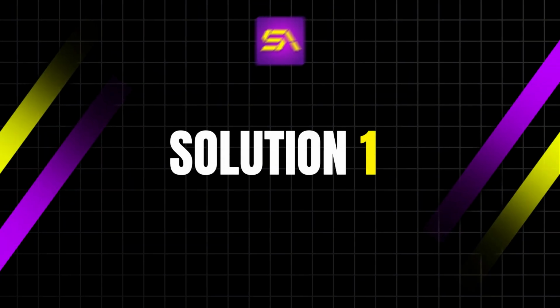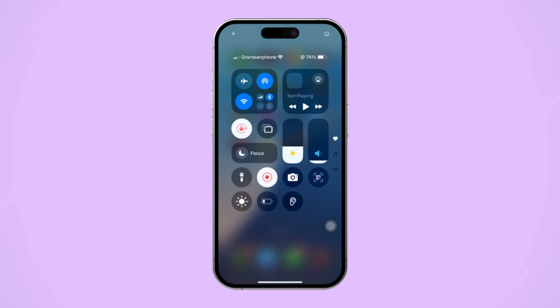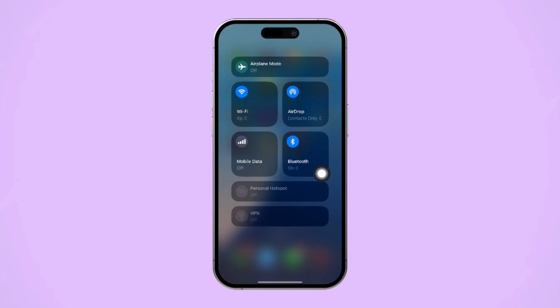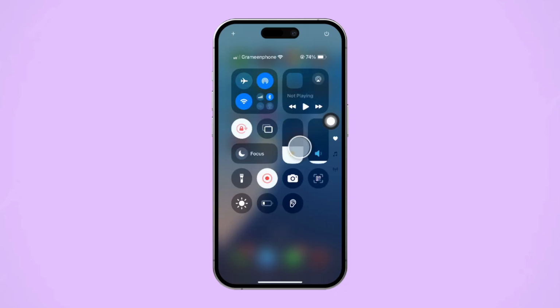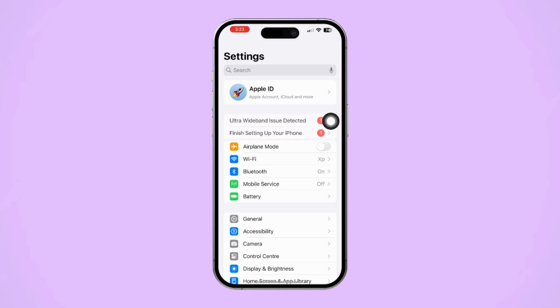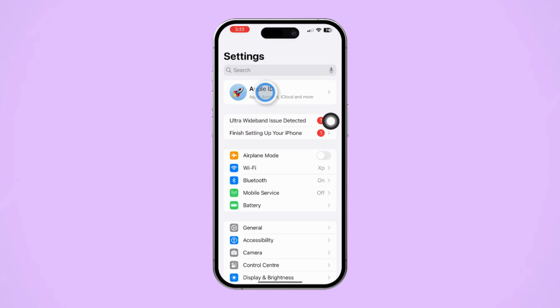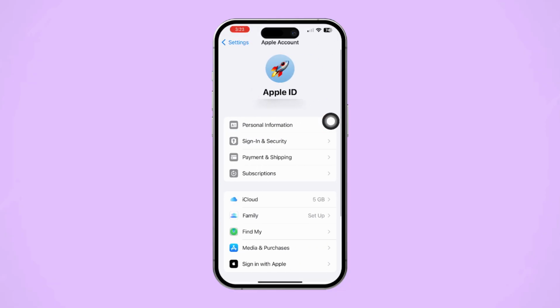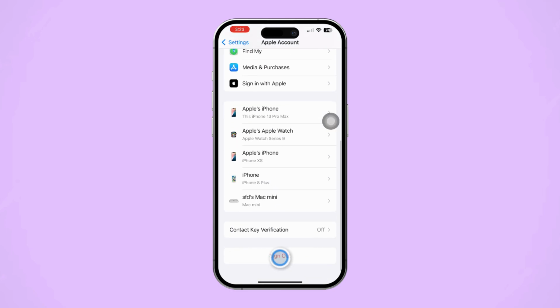Solution 1. Connect to the internet. First, make sure your mobile data is on or connect to Wi-Fi. Then, go ahead and open Settings. After that, tap on your Apple ID at the top of the Settings page. Next, scroll down a bit and check if the sign out button appears.